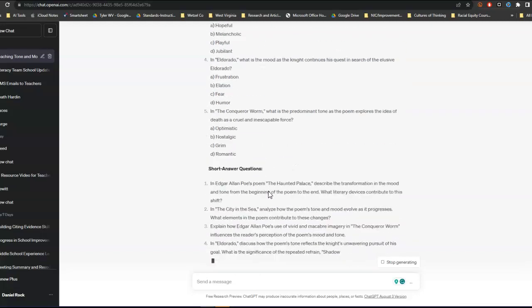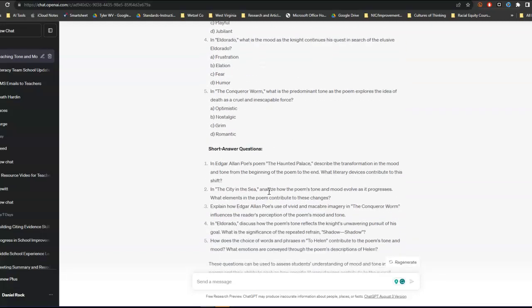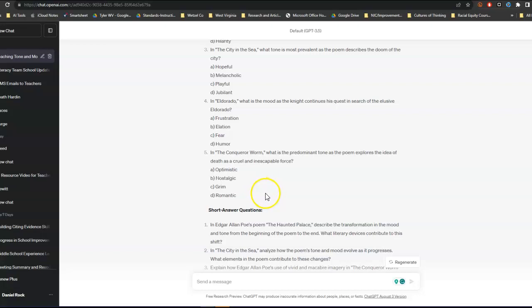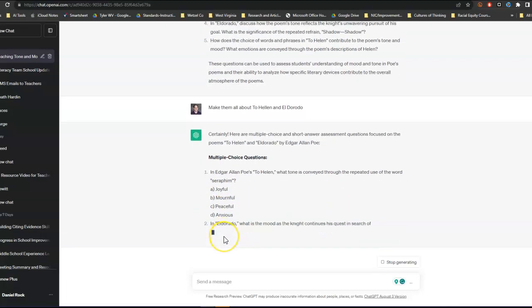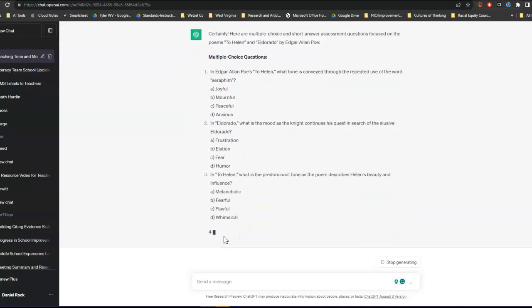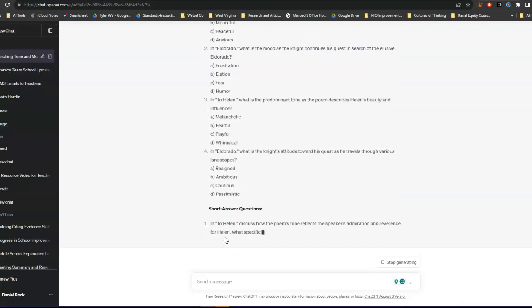Yeah. So you could just choose one poem. You could say make them all about El Dorado. Make them all about To Helen and El Dorado. And that could be your test, right? Because you want to give them an assessment at the end of this that looks like what they're going to have to do on a state test.